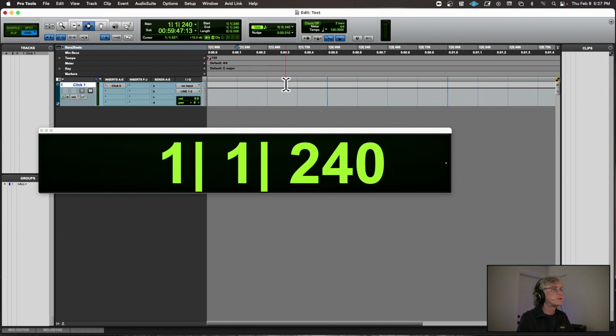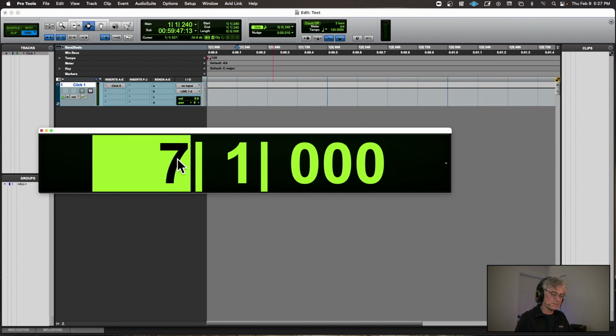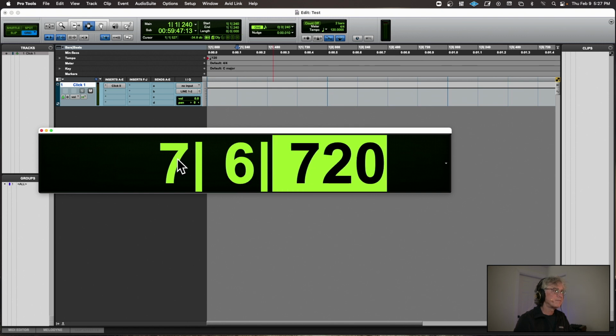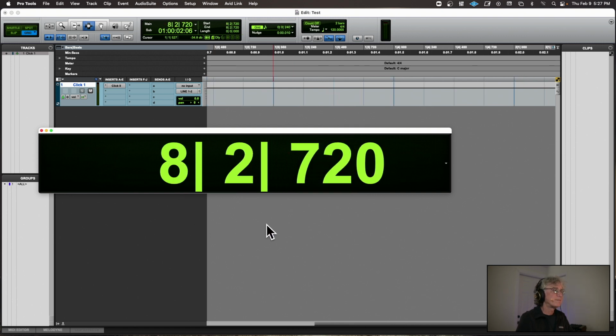Okay, so let's say I do this. So what measure are we on? The eighth measure. Correct. And what beat? Beat 2. And what subdivision of the beat is this? The third 16th note.